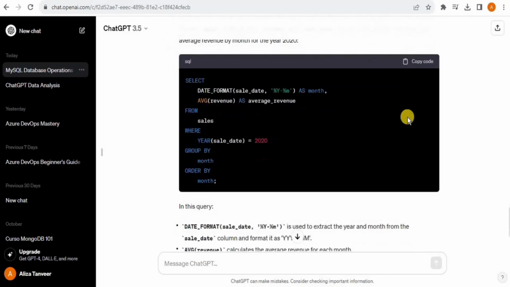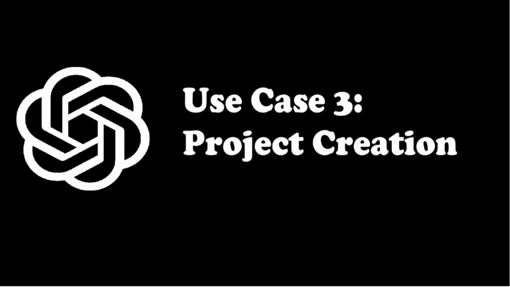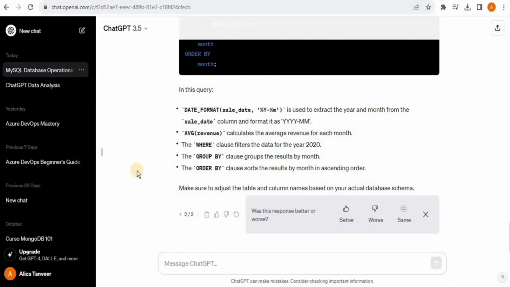The coolest thing is it has provided us the code and given us the option to copy the code. So you can simply copy it and add it to your code and you will be good to go. Now let's move to another cool use case for ChatGPT in which you can ask ChatGPT to get complete code having multiple files for any programming language.